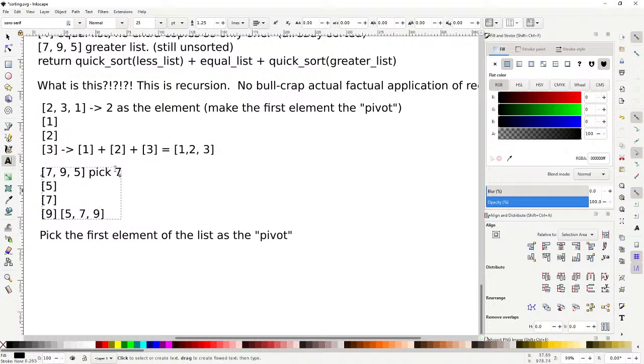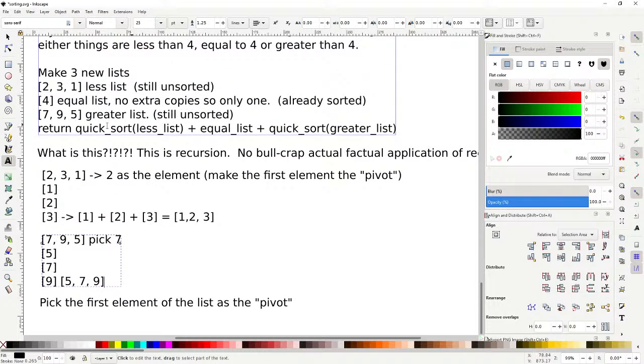and now it's sorted. So basically then what happens is this gets returned, and we were in this statement here, right? So this statement becomes return, what does it become? Return 1, 2, 3, plus 4, plus 5, 7, 9. And so that will return the complete sorted list. And you're like, huh, well that kind of worked, right?